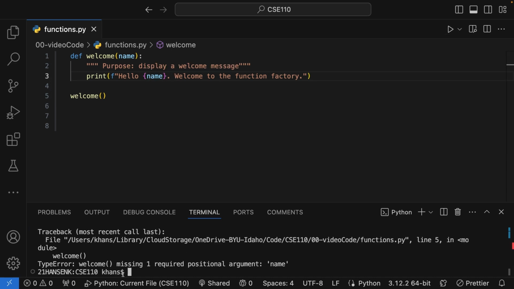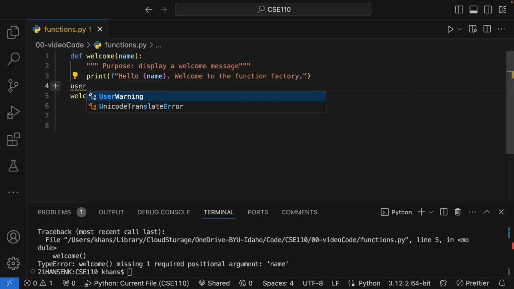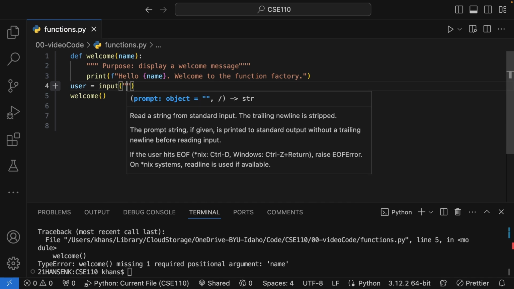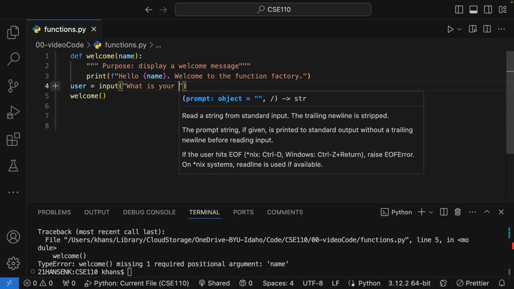Uh-oh, we got an error. Well, that's because when we called our function, we didn't give it a parameter. Notice it says missing one required positional argument, name. So we need to get that information from the user, or we could hard code it. Well, let's get it from the user. Since we need the information before we call the function, we're going to need to get it from the user before we call welcome. So we'll say user equals input, what is your name?